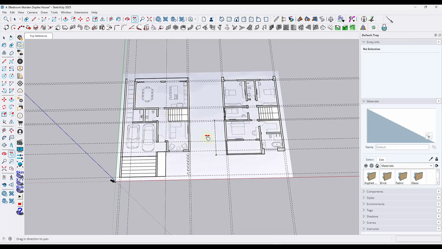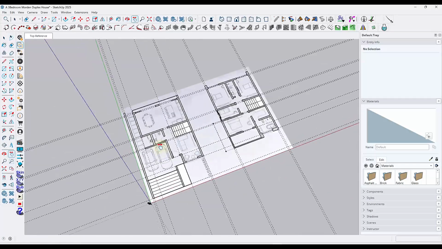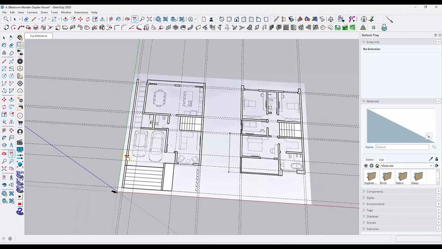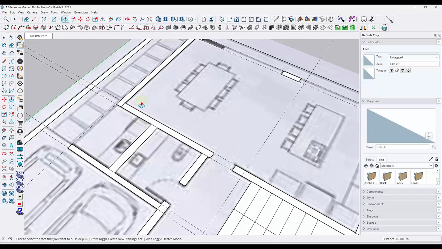To block out, we're going to use the push pull tool. Use your P on your keyboard, or you can select it from this drawing toolbar section here. Don't forget our drawings are in groups, so you can see the zero cancel icon there, showing that you cannot push pull that.